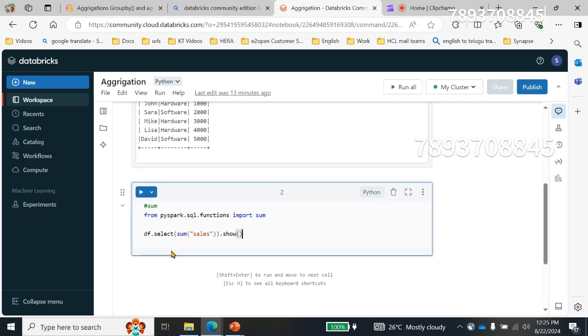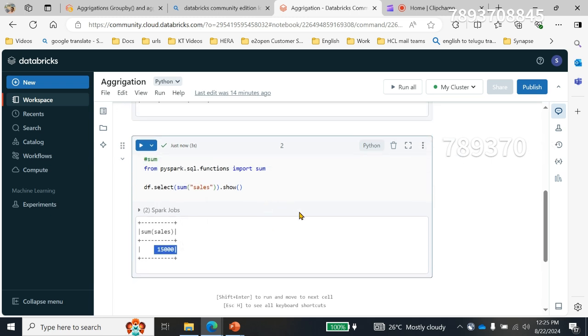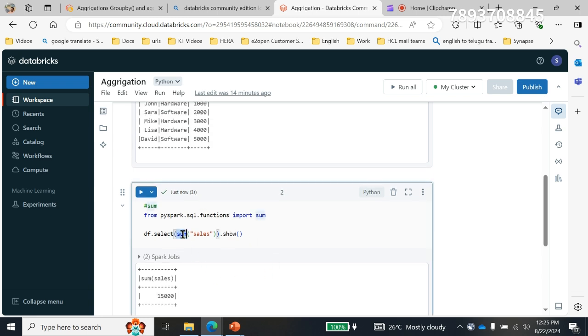Now we will see first the sum of sales. We execute this. See, the sum of sales is 15,000. It returns only a single value. Aggregate functions mean it returns only a single value. If we need to get multiple aggregate functions, we use the aggregate method. We will see another example, and we will see some of the aggregate functions.